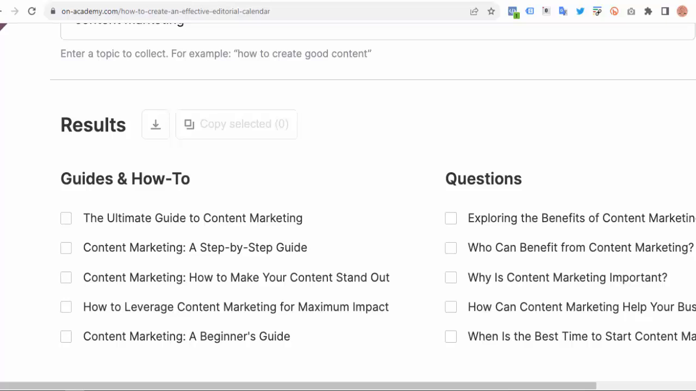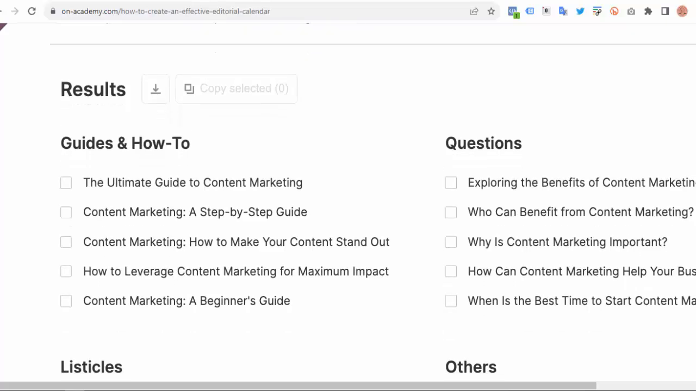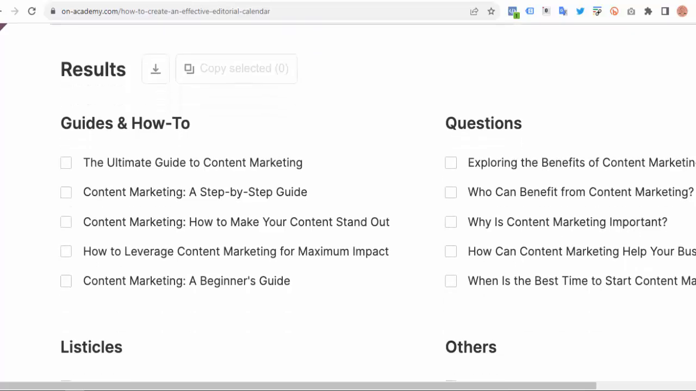Simply enter your seed topic and get a list of headline ideas and related content ideas to include in your calendar. The tool will come up with headline ideas for your content plan, provide related topic ideas, and generate a quick summary for each idea you've selected.